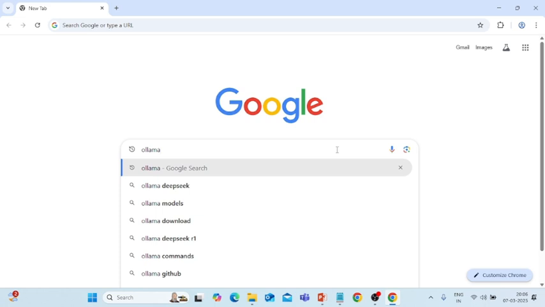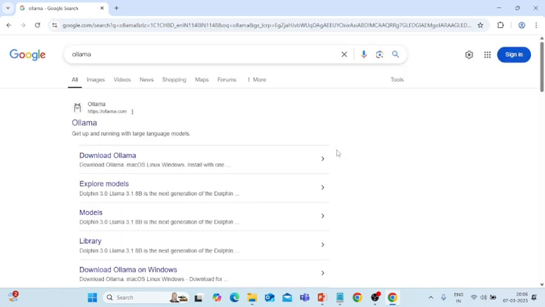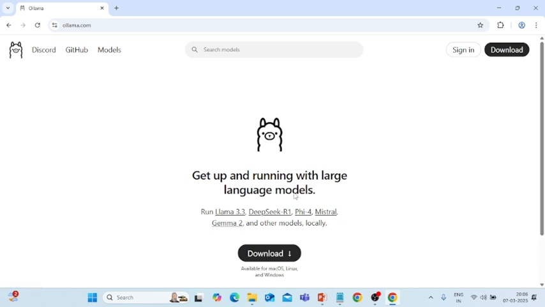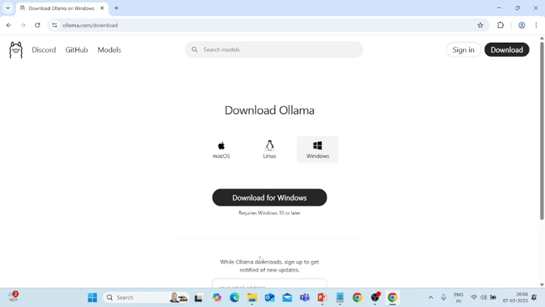To do it, we just have to go on Google and search Ollama. Then you will see the first site, and you have to click on it. The first page will look just like this. To download it is very simple. You have to click on download, and it's available for all three operating systems: Mac, Linux and Windows. You can choose any one and download it. For me it's Windows, so I will click on download, and now it will start downloading.